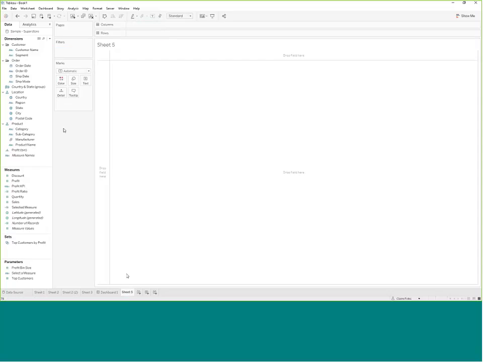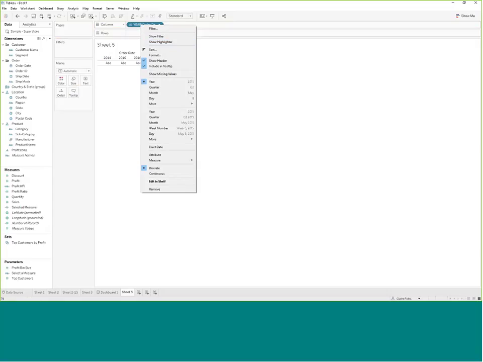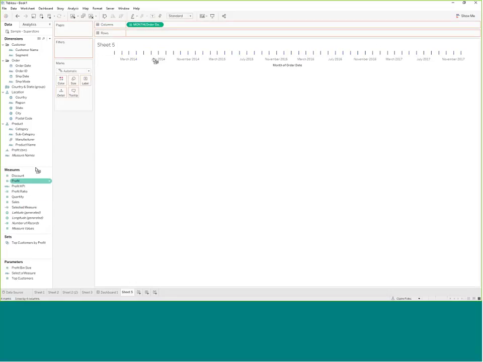But you can also just build out a sheet using your dates. So maybe let's set this at the month level. Let's look at profits over time.